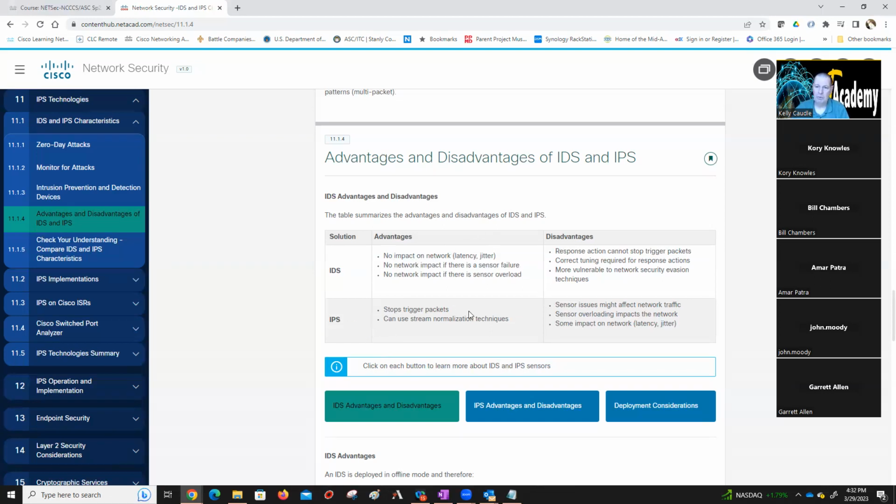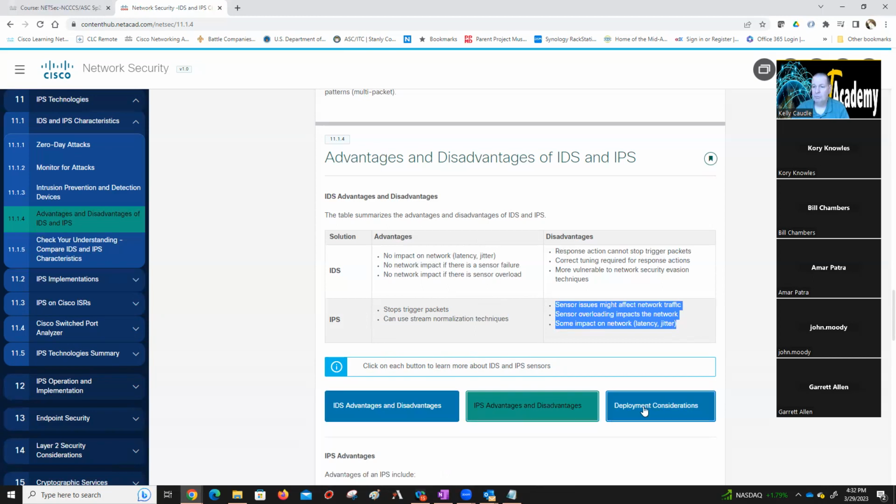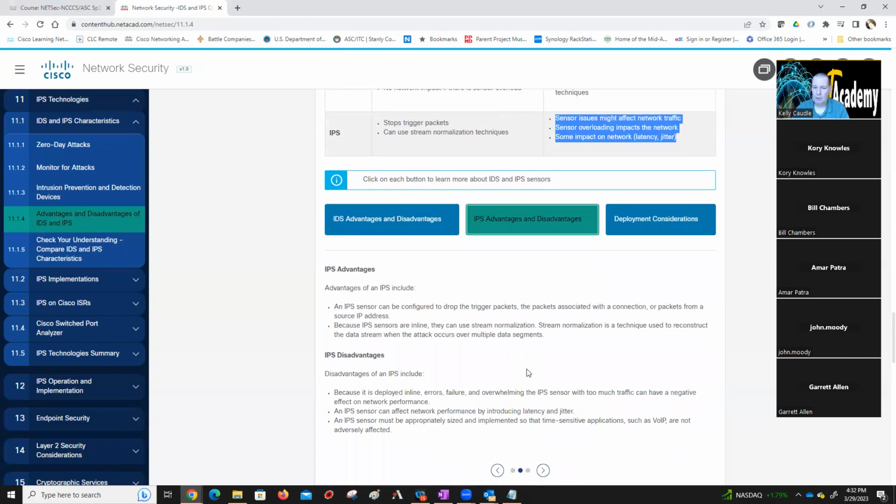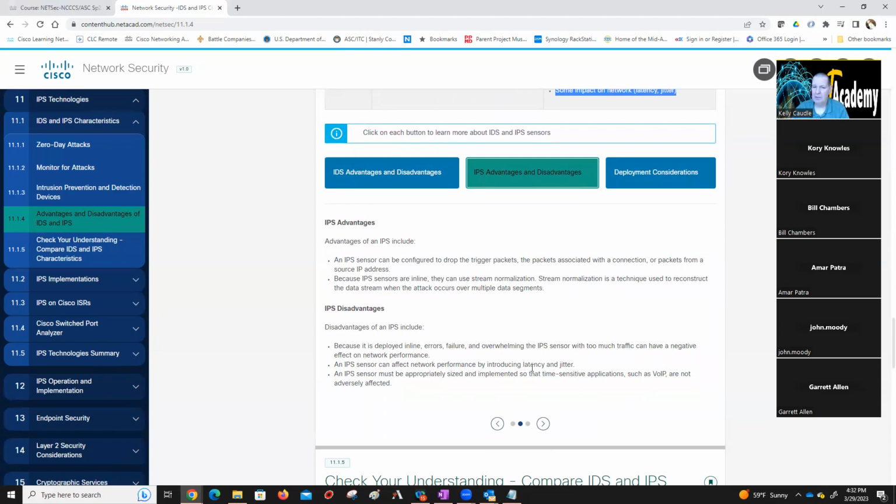IPS can stop trigger packets, and it can use what are called stream normalization techniques. So look and see what's normal and attempt to define that and allow that. However, with an IPS, depending on how it's set up, if an IPS is overloaded, it could actually cause the network to go down, or it could impact the ability of the network to send traffic through it. So just be aware, there are advantages and disadvantages to both.